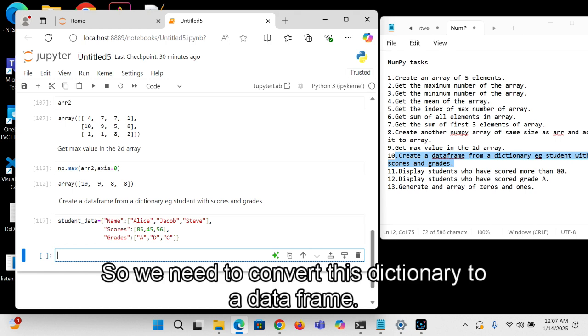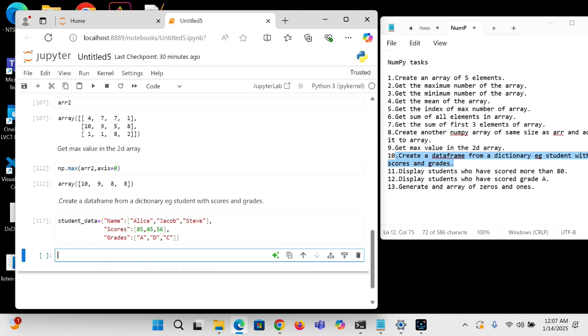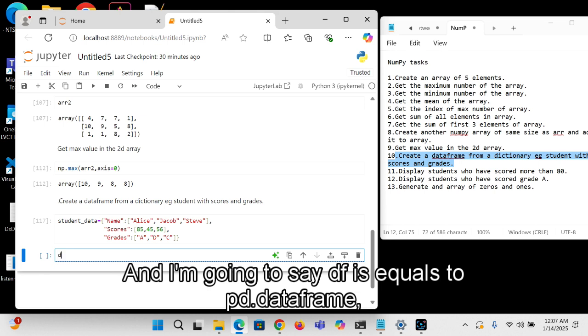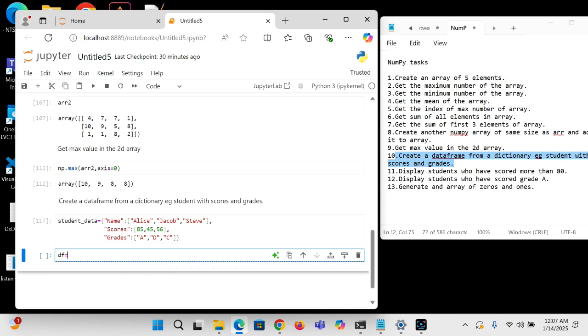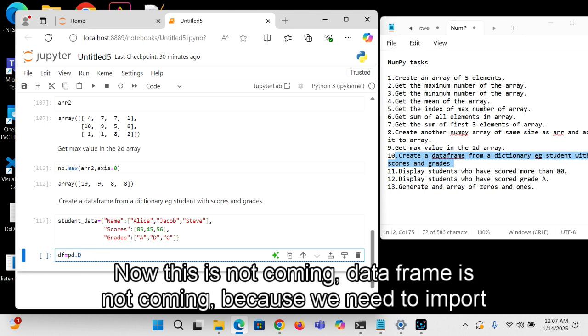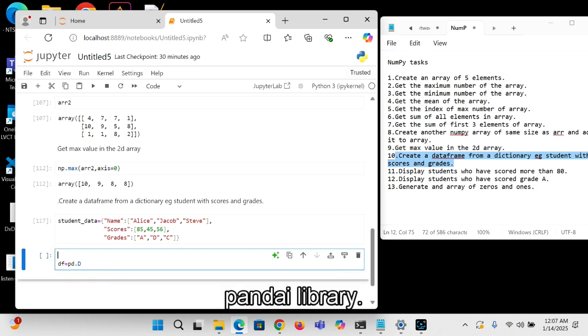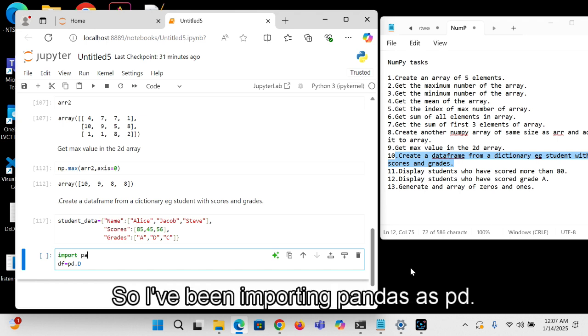So we need to convert this dictionary to a data frame, and I'm going to say df is equals to pd dot DataFrame. Let me see if I press. Now this is not coming. DataFrame is not coming because we need to import the pandas library. So I'll be importing pandas as pd.